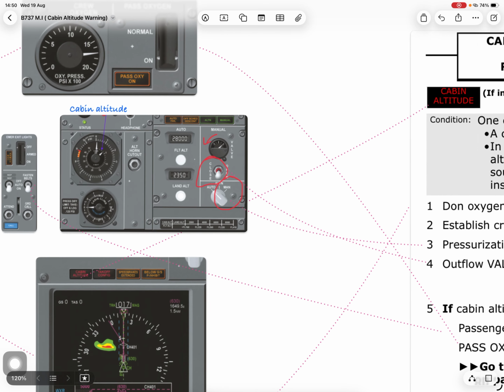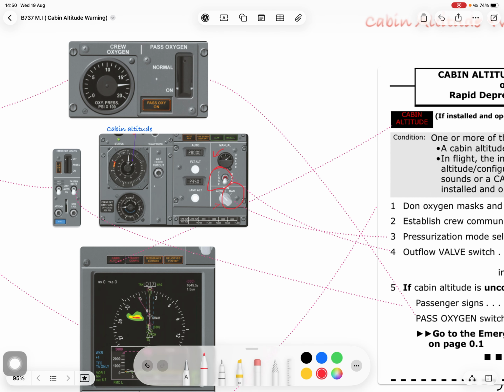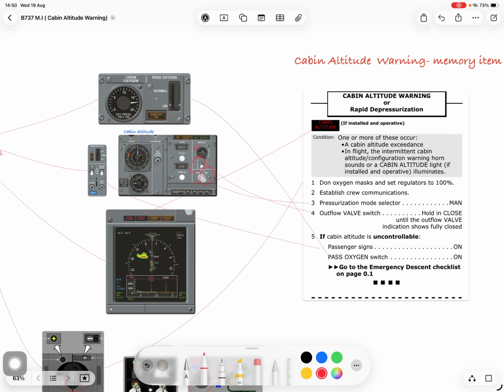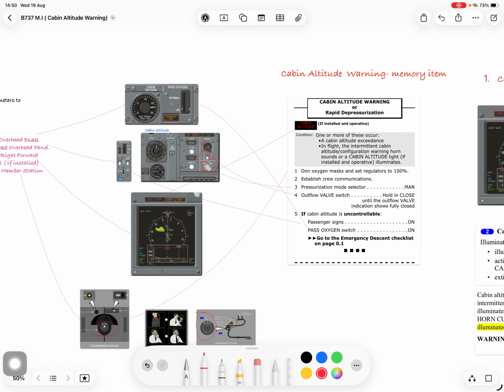On our pressurization panel we will select the pressurization mode to manual, and hold the outflow valve switch in close until the outflow valve indication shows fully closed. The indication will show the closed position on the left side.